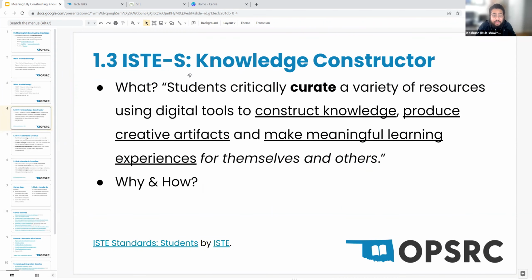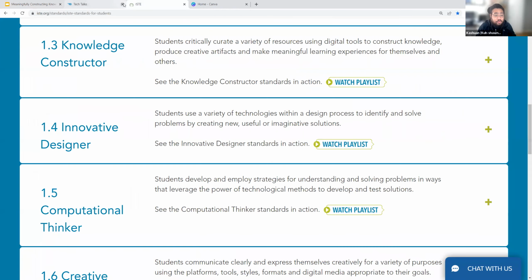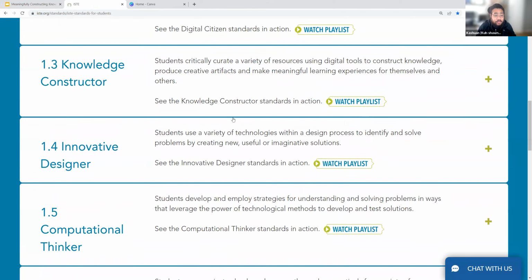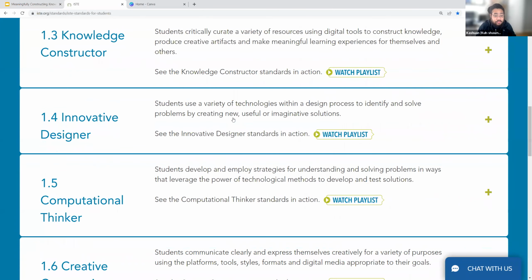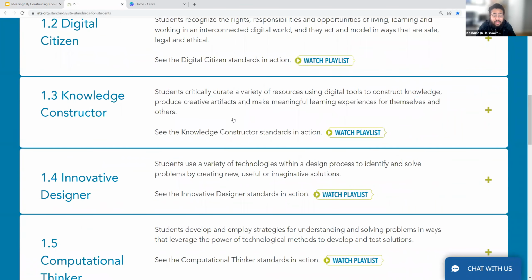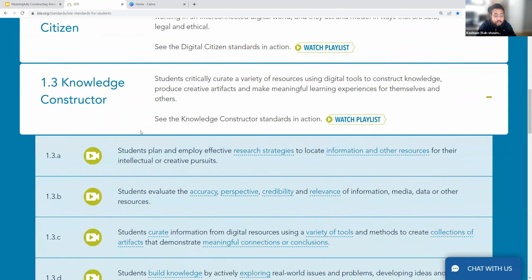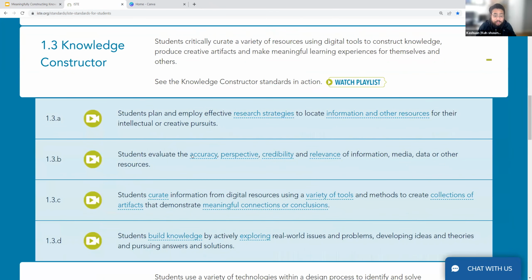So this is the ISTE standard. The third one, I have a link to it on the bottom left-hand corner of the slide. If you go to the standards page itself, if you've never been here, all 7 standards are here. You have its name, its definition. If you click on it, you get these sub-standards on there, which we will get back to.